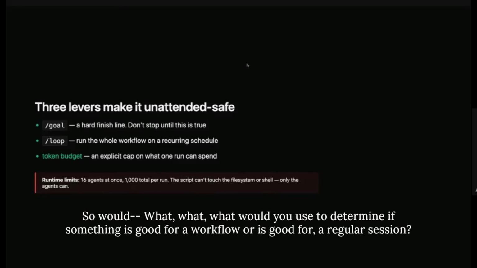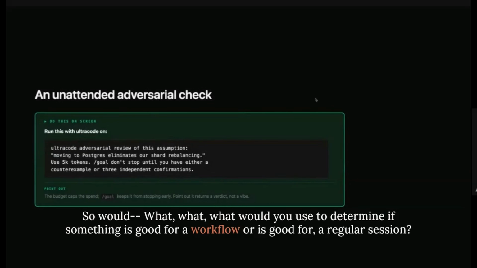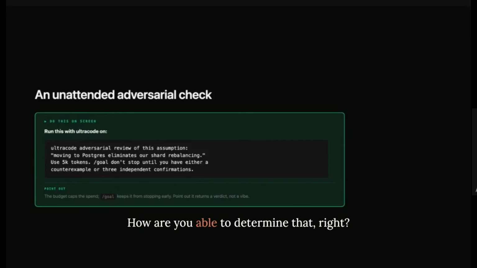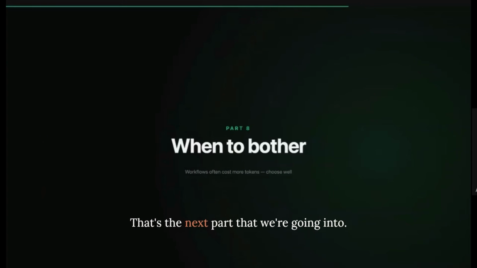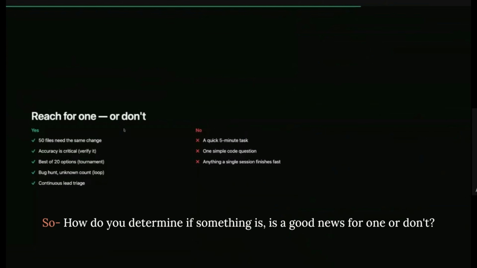So what would you use to determine if something is good for a workflow or good for a regular session? How are you able to determine that? When do you need to determine that? That's the next part that we're going into. How do you determine if something is a good use case for one or not?